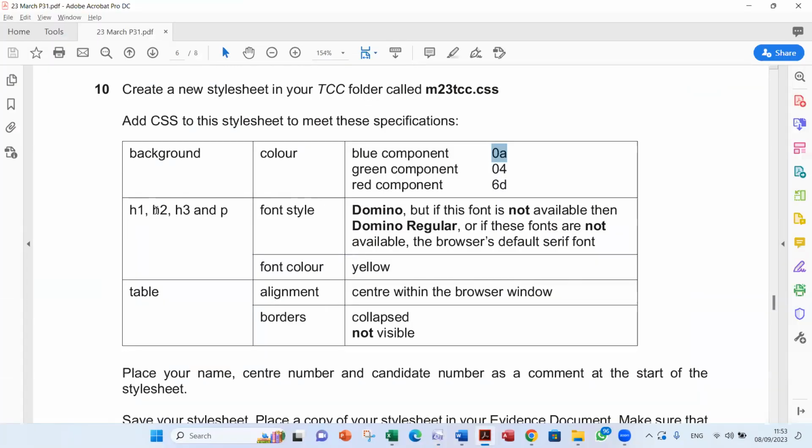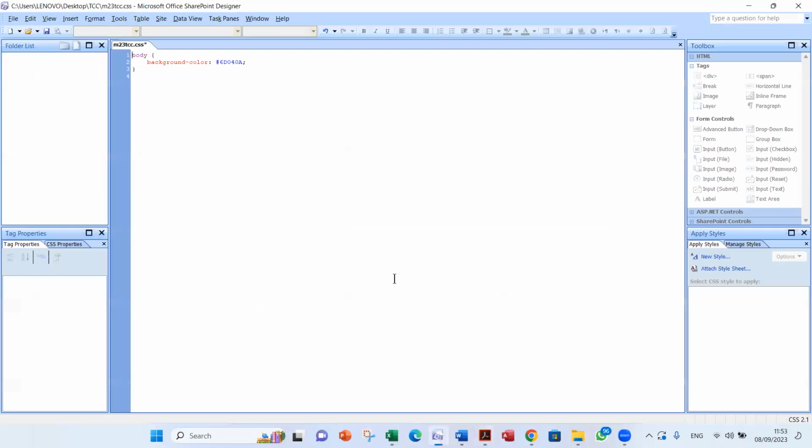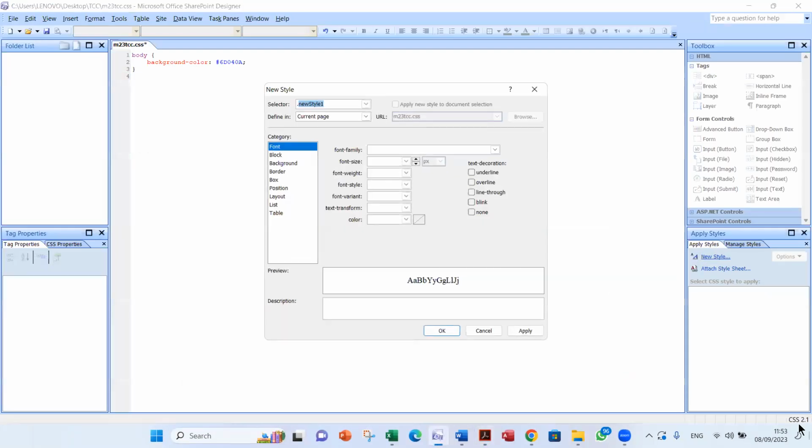Then H1 and H2 and H3 and P, put them all together. Okay, the font will be Domino. If not available, will be Domino regular. If not available, is gonna be serif, and the font color will be yellow. So easy. Create a new style. Delete this and delete the dot. And H1, H2, H3, P. H1, H2, H3, heading 1, heading 2, heading 3, and P is the paragraph style.